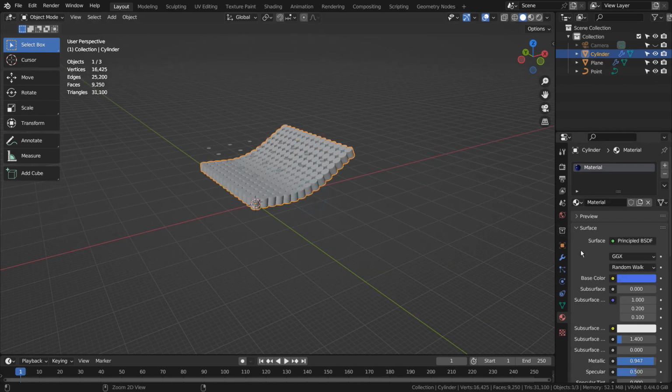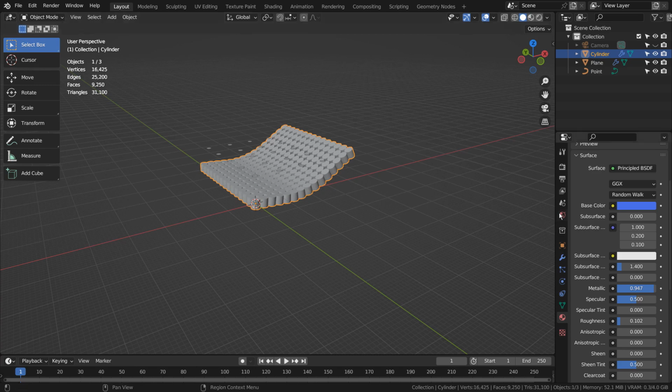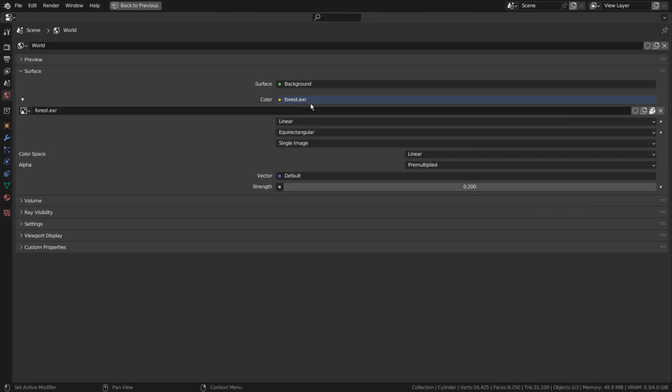This was the material that I have used for the cylinders. I'm using a Forest EXR HDRI file. If you don't know how to find that file, please watch a tutorial in the description below.